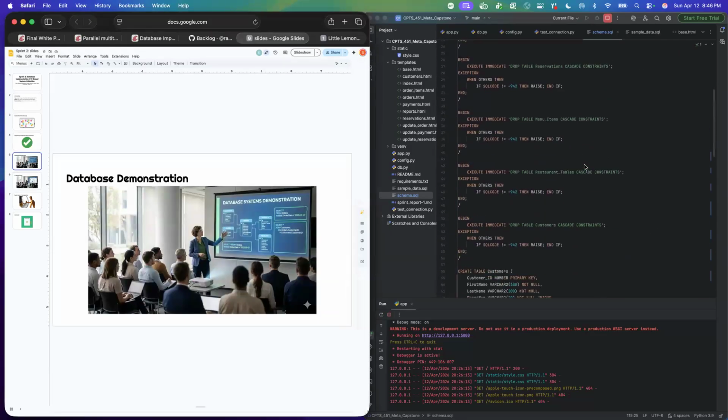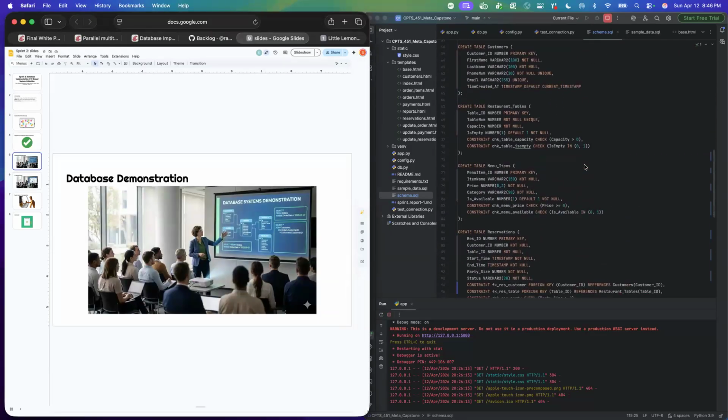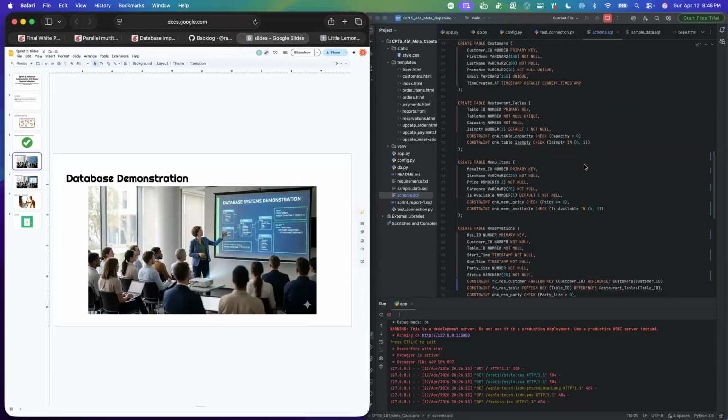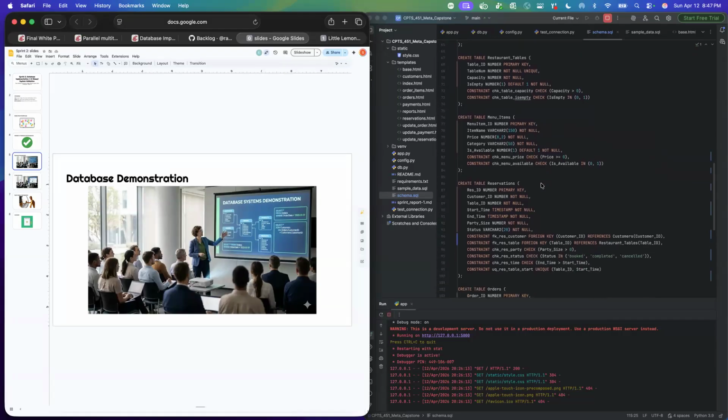I'm Elliot. I'm going to talk about the database demonstration. We have seven tables. Every table has a primary key. For instance, customer ID on customers, table ID on restaurant tables, and so on. We also have six foreign keys for referential integrity. For instance, in the reservations table, customer ID references customers, and the reservations table ID references restaurant tables, and so on.